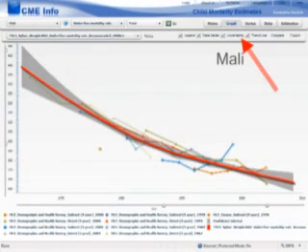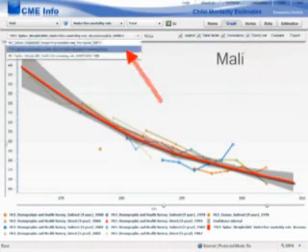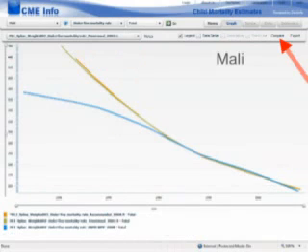Click on the Uncertainty checkbox to view the shaded area. Click on the name of the estimate to see a drop-down box to select other estimates. The estimate marked with an asterisk is the estimate recommended by the interagency group. Click on the Compare button to compare data. This screen shows the comparison of 3 estimates for the country of Mali.